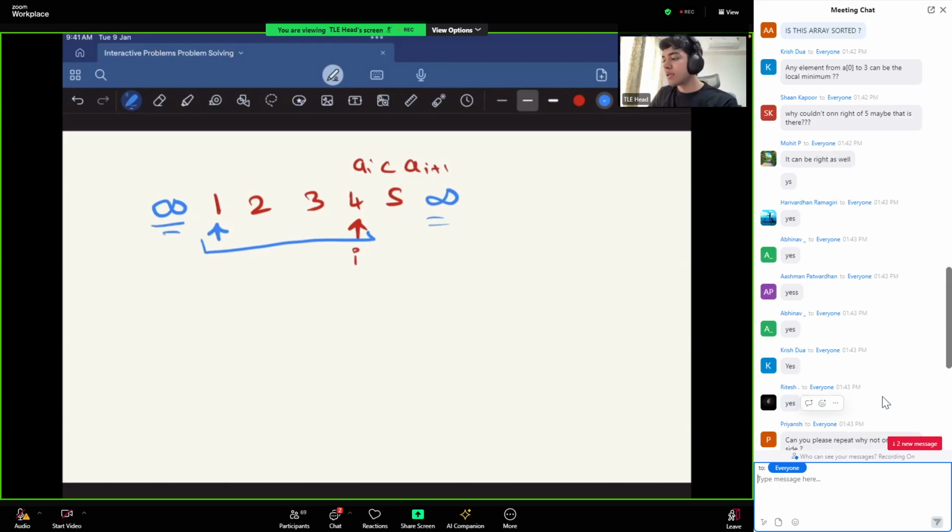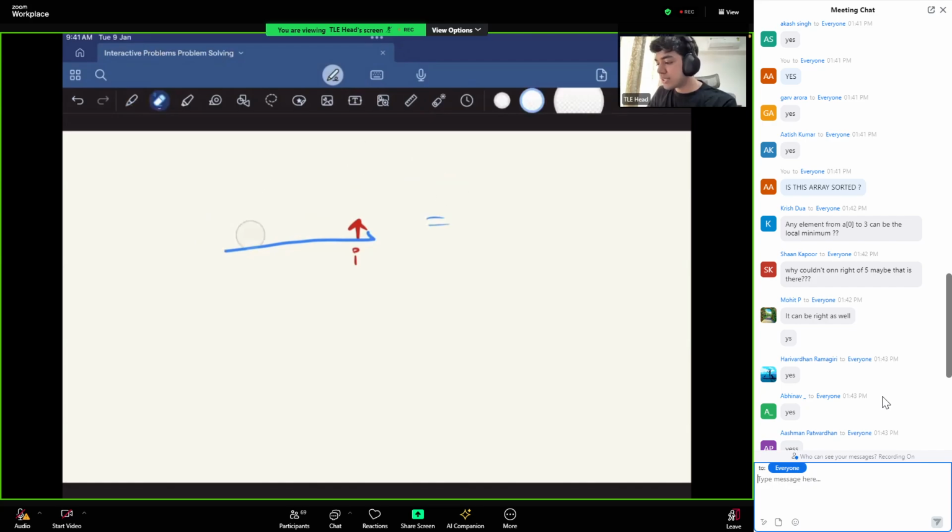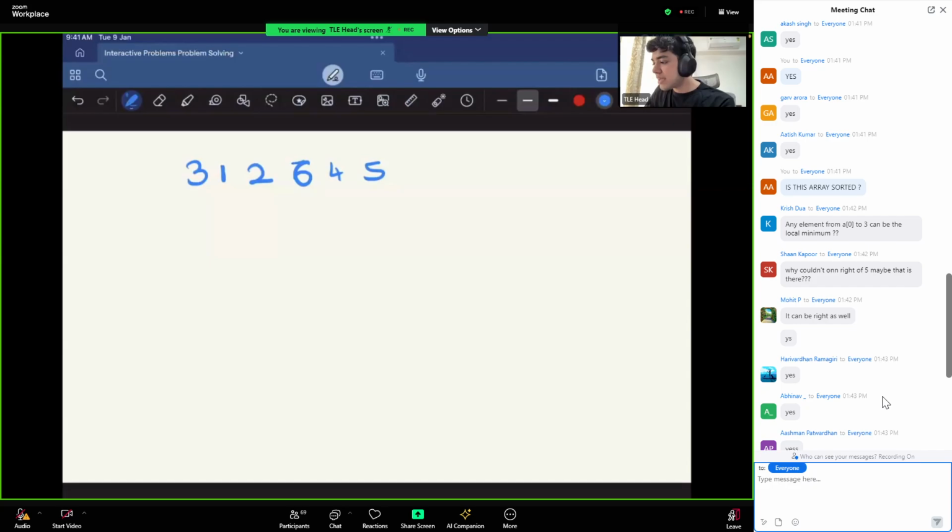Okay. Now, guys, getting back to the question. First of all, an array can have multiple local minimums. Consider something like 3, 1, 2, and then you can consider something like 6, 4, 5. Do you see that my 1 is a local minimum and 4 is also a local minimum, right?